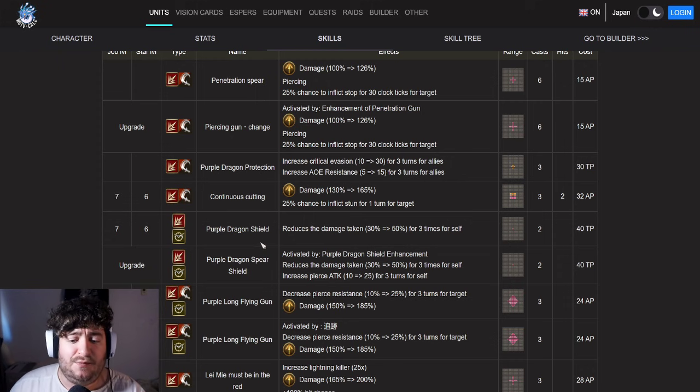I feel like, though, I would rather have him use his ability Purple Dragon Shield, which gives him a 50% damage taken barrier for 3 times, sorry, and pierce attack 25 when it's fully upgraded. I think I would rather have him use that, but there may be a situation where, since critical hit rate is so dominant on JP right now, he's just going to be needed to lower the crit rate of your opponents.